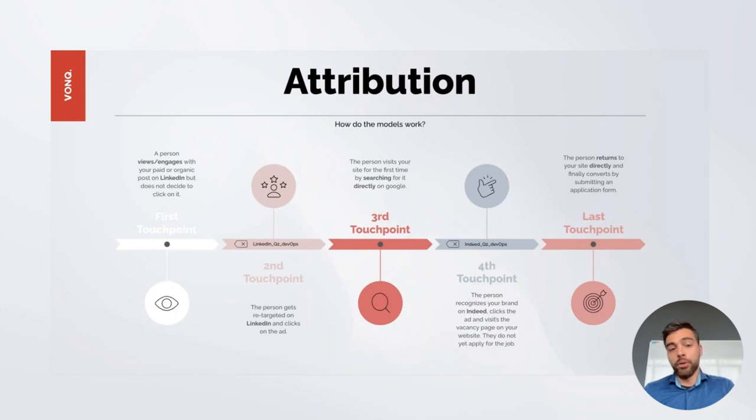So the models, what they do is they spread the credit for that conversion over the different touch points. Like I said, you have certain ones like data-driven, first click, last click, position-based. They all essentially allocate this credit for the attribution in different ways. First click, for example, in this case, the whole conversion would go to the first LinkedIn Q2 DevOps campaign. Last click would be direct, for example.